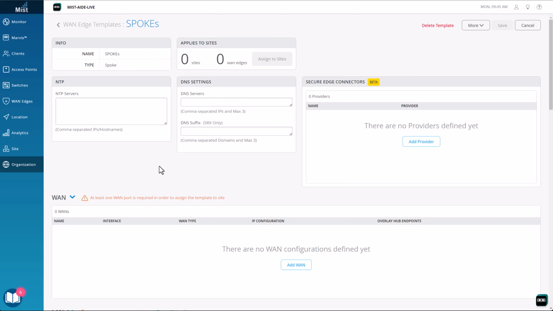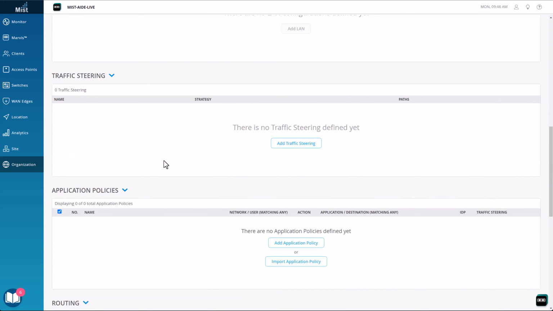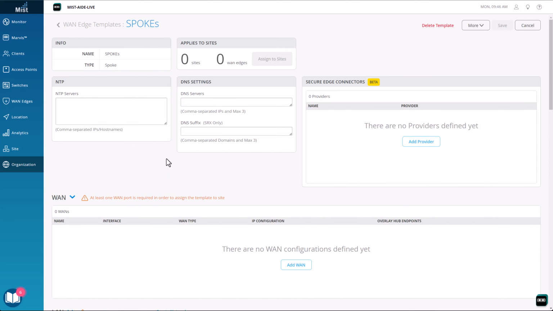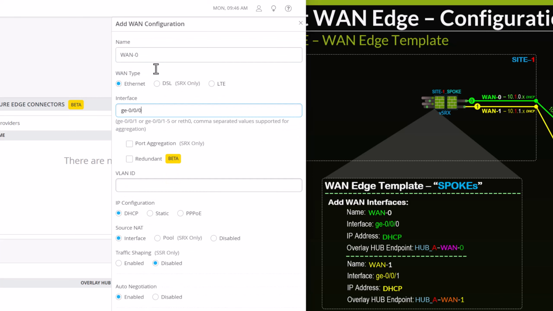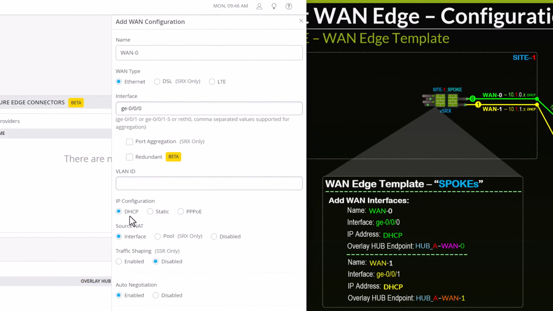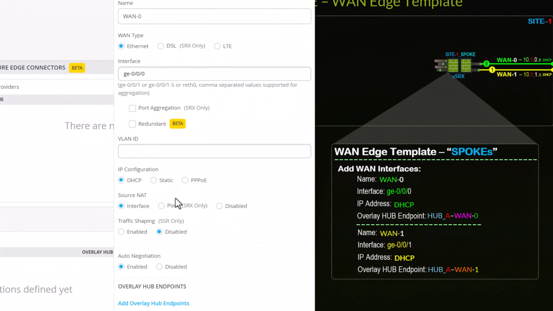And here's the spoke or WAN Edge template profile. Again, there are many parameters here that will need to be defined. But for now, just for simplicity reasons, I'll go ahead and add only the WAN interfaces as we did with the hub profiles. Click on add WAN. So WAN 0, we give it a name. And similarly to what I had on the hub profile, G00 is going to be associated with my WAN 0 interface. And in this case, as we mentioned, it's going to be DHCP.